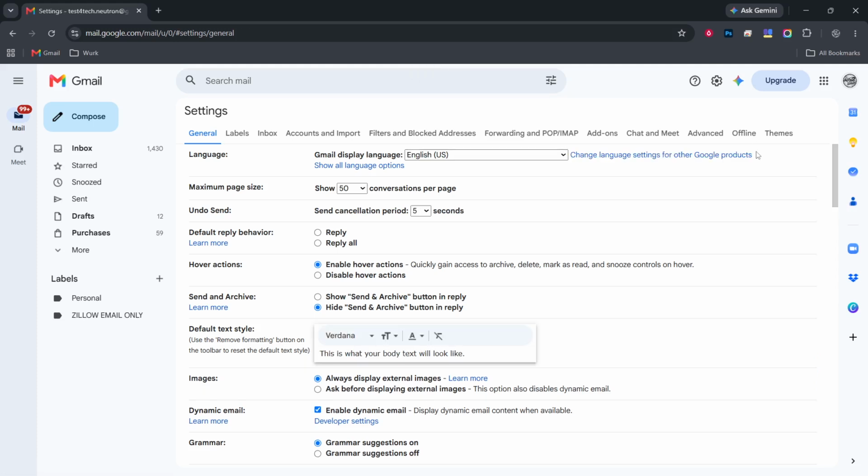After clicking this, a new page will load. This page has multiple tabs, each representing different settings for your Gmail account. Look for the language section, which is usually towards the top of the page. This step is crucial because it allows you to access the language settings directly. You will notice that there are various language options available.